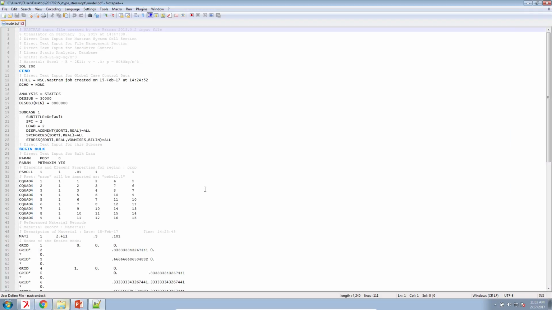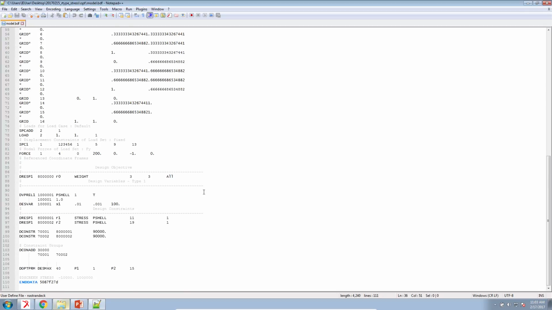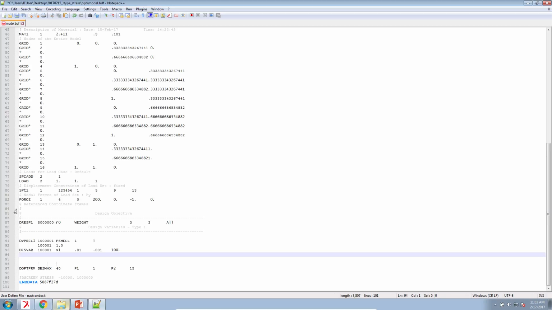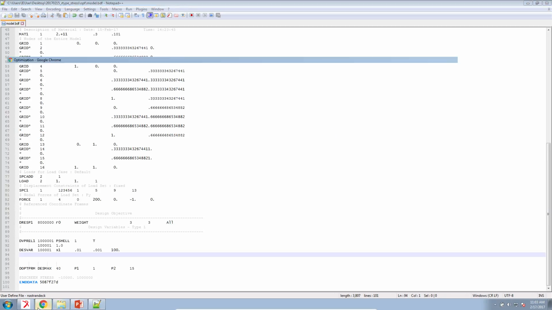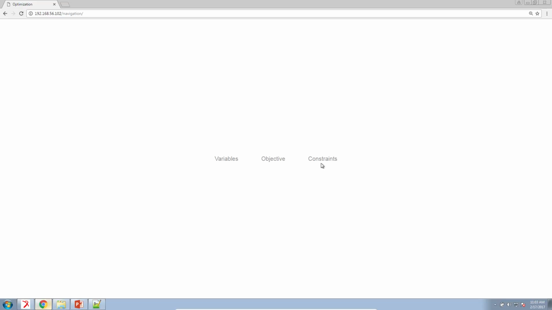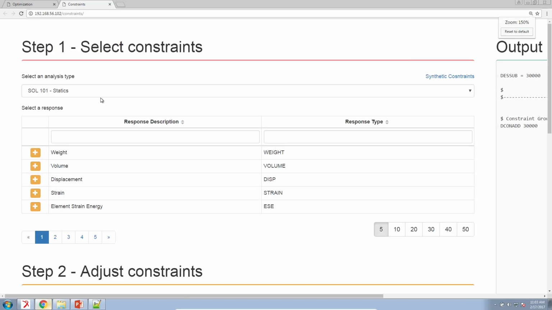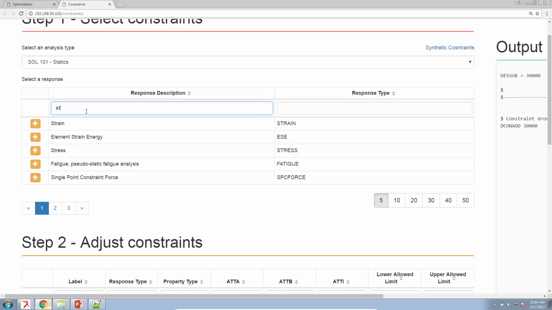This design model already has the objective and design variable statements created. Now what I have to do is create my new design constraints. And so for that, let's go ahead and use our web app. In the web app, click on constraints. Here I'll zoom in, and we'll want to look through this list for the stress constraint. So let's go ahead and search for stress.